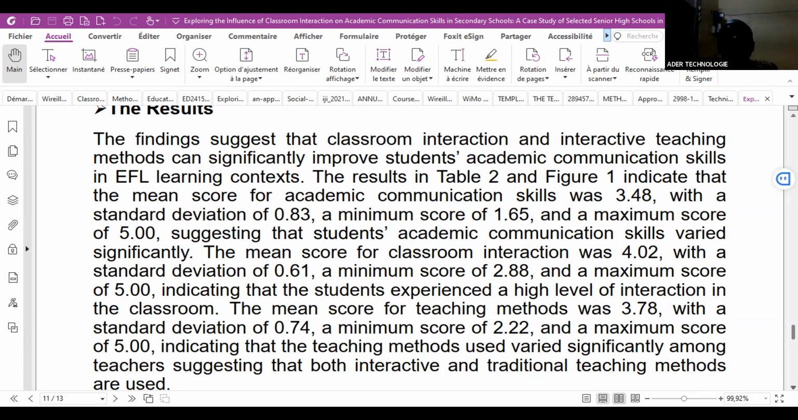The mean score for classroom interaction was 4.02 with a standard deviation of 0.61, a minimum score of 2.88, and a maximum score of 5 points, indicating that the students experienced a high level of interaction in the classroom.